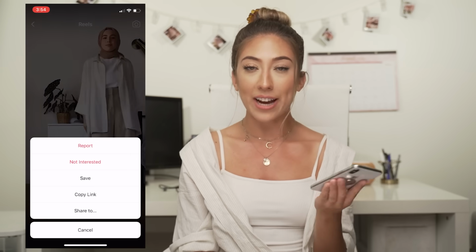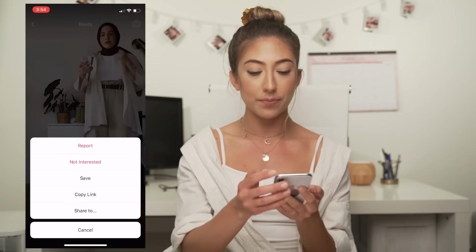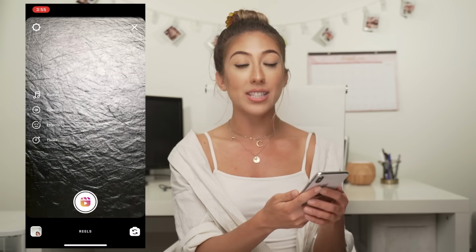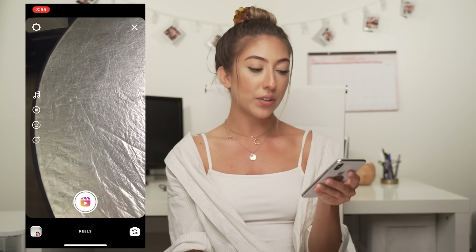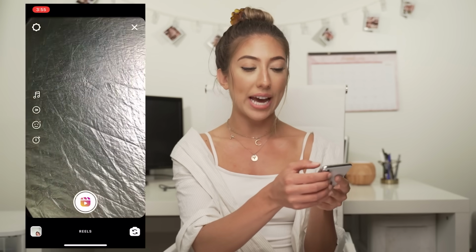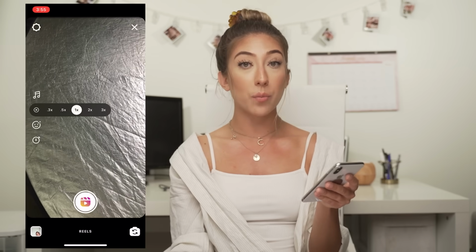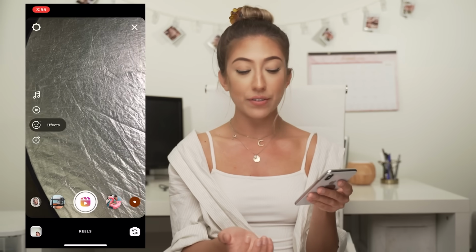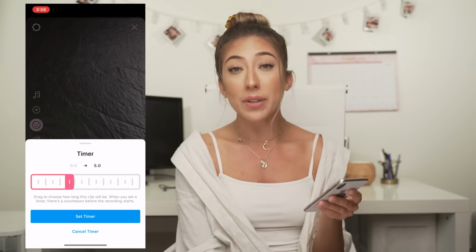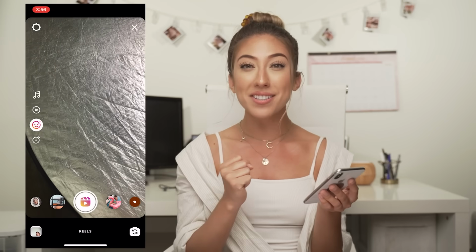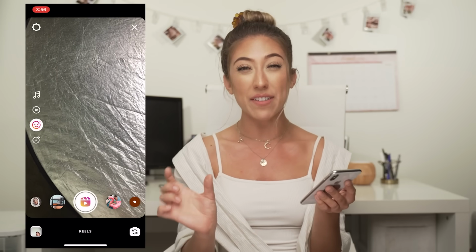Now let's get into actually the creation of Reels. Here's my reflector. I have Reels opened up right now, and you can see on the left-hand side, I have music, speed, filter, and timer. So if you wanted to add music to your Reel, you could. If you wanted to adjust the speed, slow-mo, quick, record with your favorite filter, and even a timer. Something to keep in mind is that each of these videos is only 15 seconds, so make sure you are quickly summing up the point of the video within that 15 seconds.